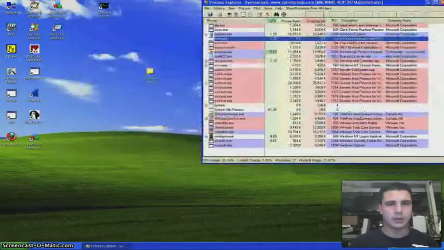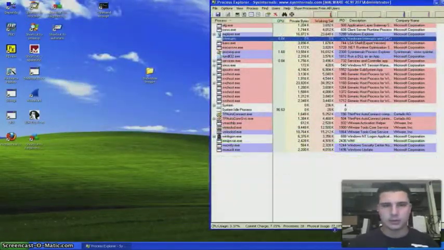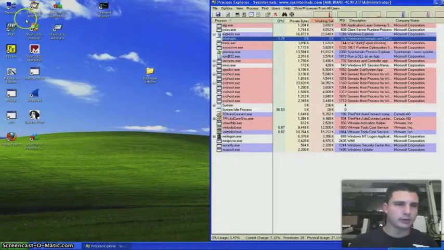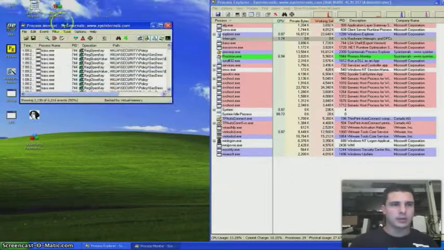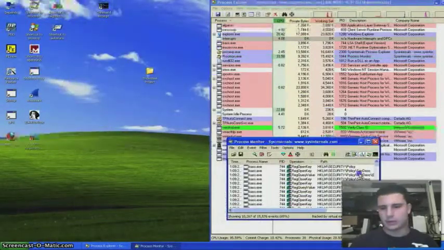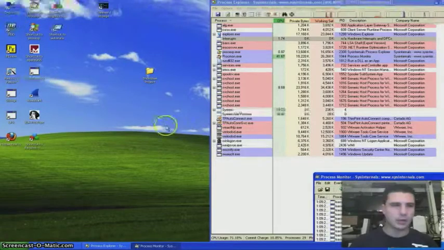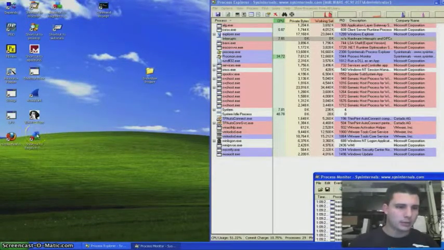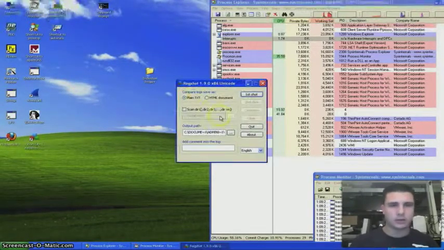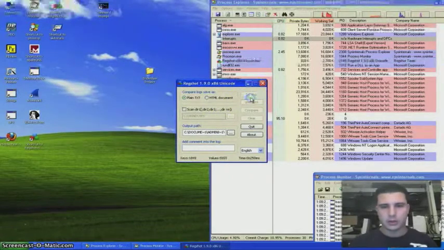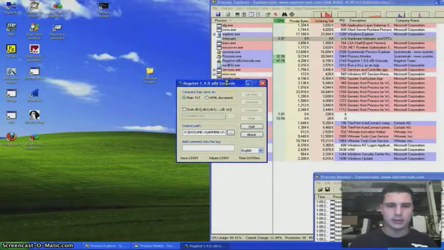I'm going to open up my Process Explorer to monitor processes. I'm going to open up Process Monitor. I'm also going to take a picture of my registry just to make sure that it's in good condition. I'm going to compare it just to get a baseline.